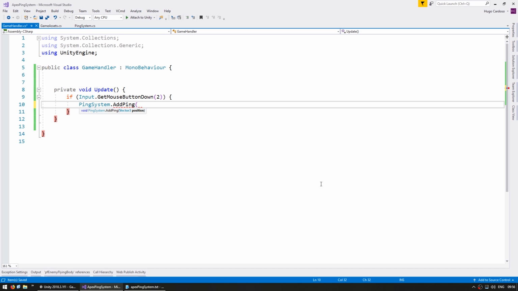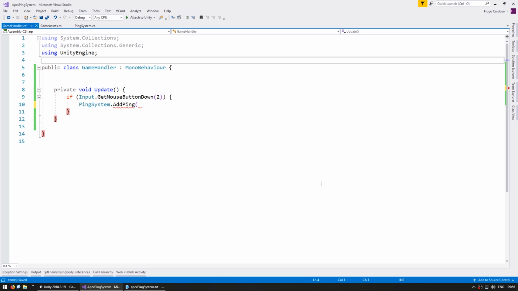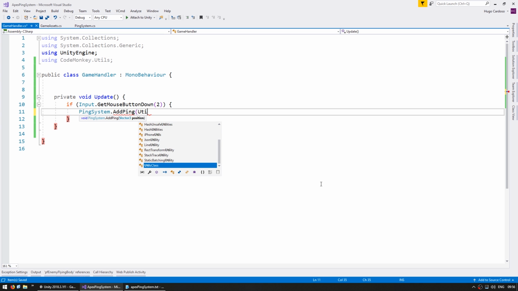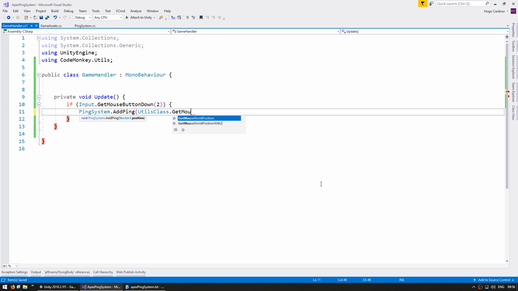And now in here, we need to know the mouse wheel position. So for that, let's go into the CodeMonkey utilities, which as always you can grab for free from unitycodemonkey.com. And in the utilities, there's a very simple function to get the mouse wheel position. All right, so just like that, when we click on the middle mouse button, we should be able to see the ping prefab being spawned.